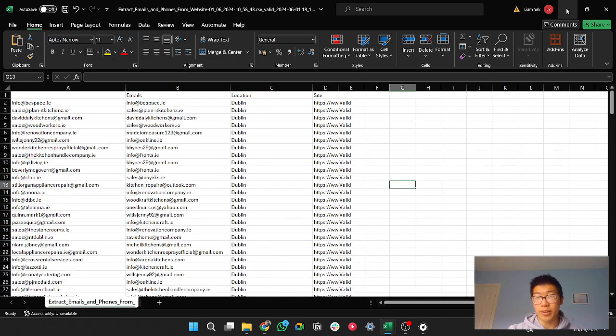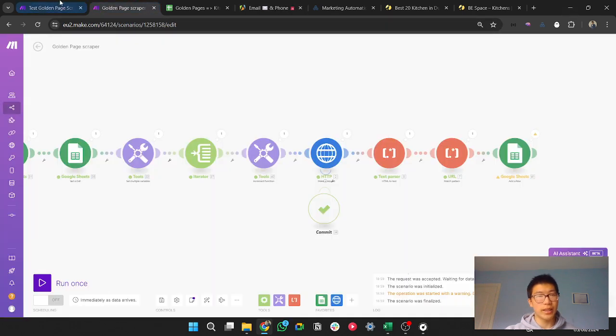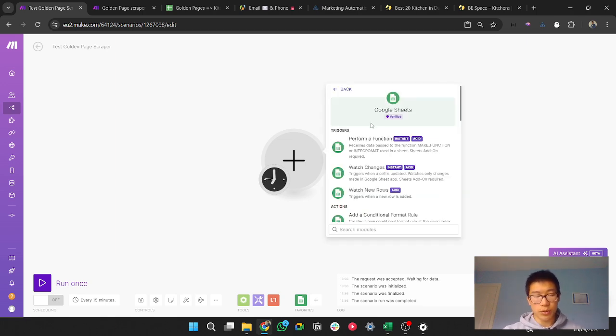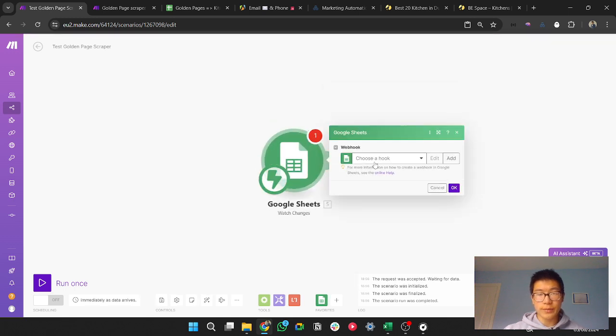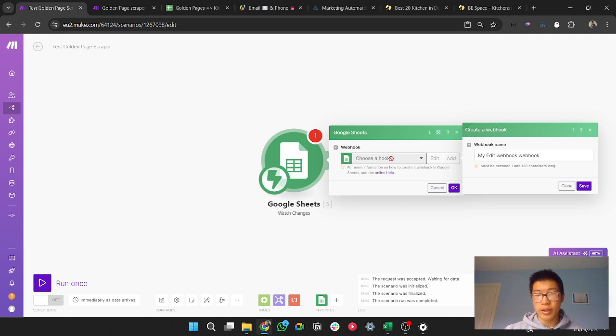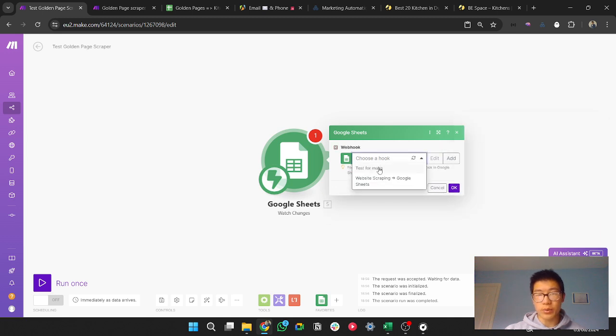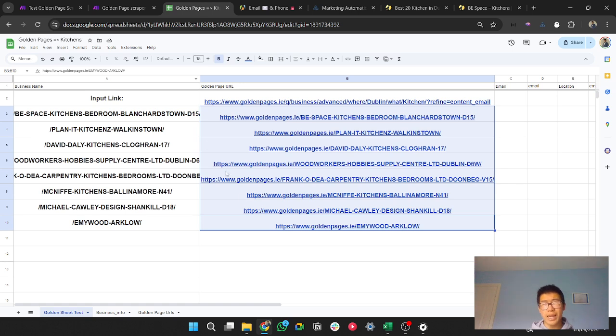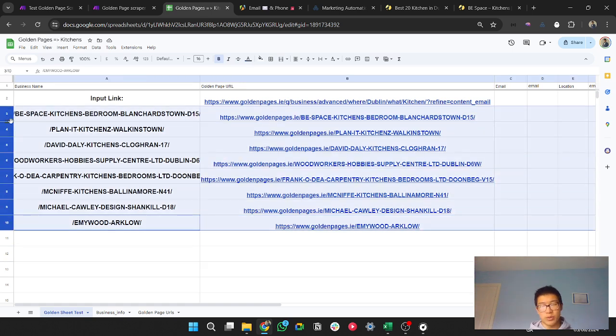Let's get right into it. I guess this is going to be an interesting build out. At the beginning, you'll need a Watch Google Sheets module, so watch changes, and then you want to make a hook. If you want to make a hook, you just add hook. I just have one test one here, so I'm going to run this, and you copy it to clipboard. I'm going to delete this because it's going to be annoying.